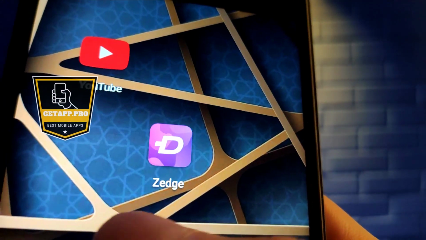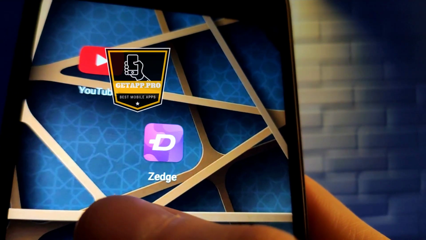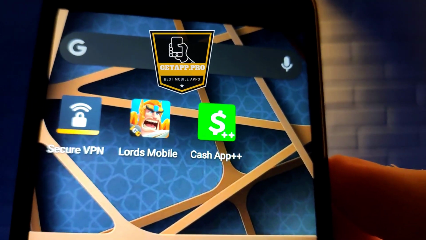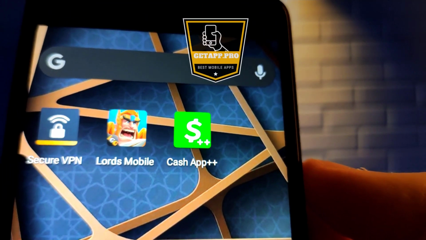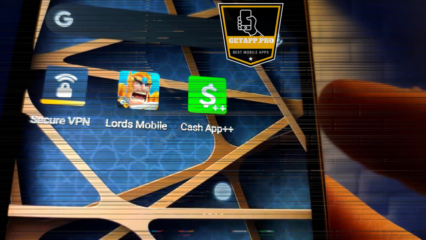Today in this quick tutorial I'm going to show you how to get this amazing ++ app for free. This mod will work on both iOS and Android devices. As you can see, I already have this application and everything works. Let's get started. Now jump to mobile screen record for better video quality.